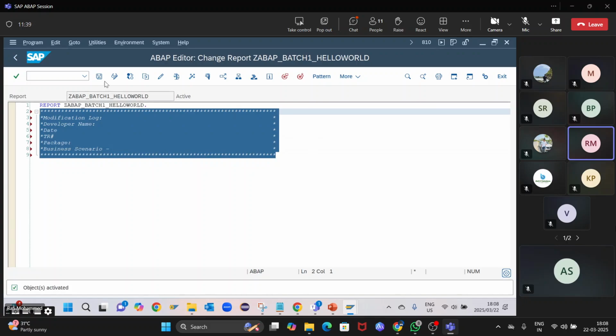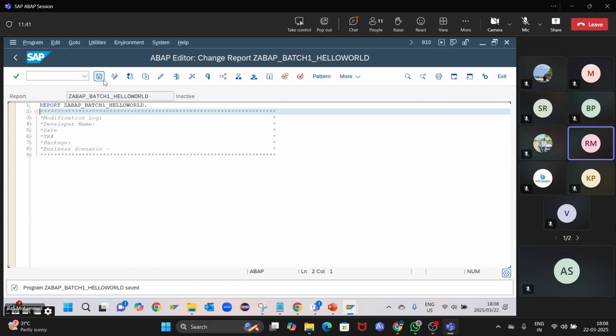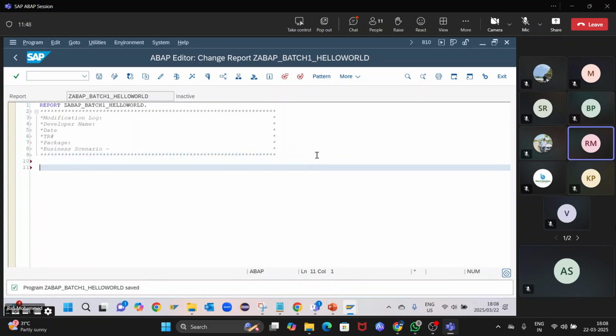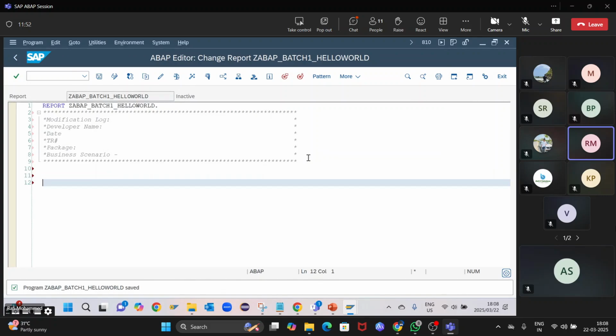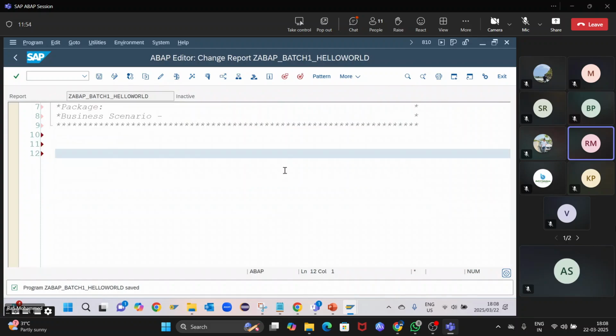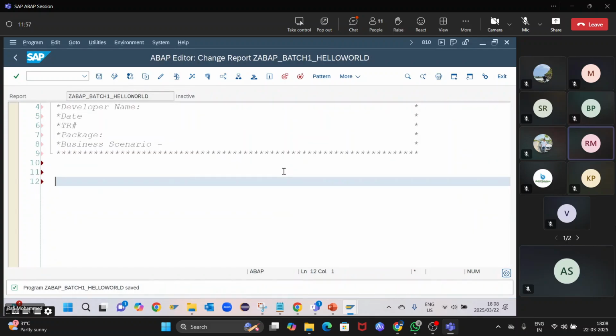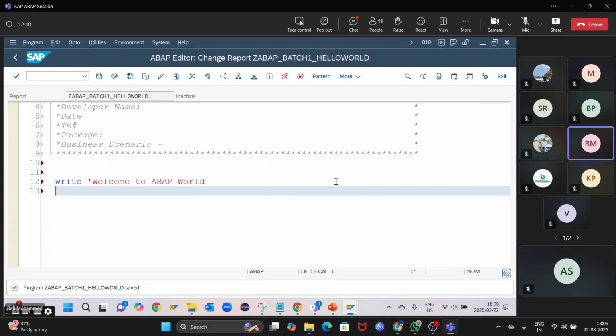Now just save it. And guys, if you save it, it will become inactive again. Every time it becomes inactive, you can activate it, but it's not really required now. Now come to the next point. Next, how do we declare variables? Let us suppose, first of all, "Welcome to ABAP world."